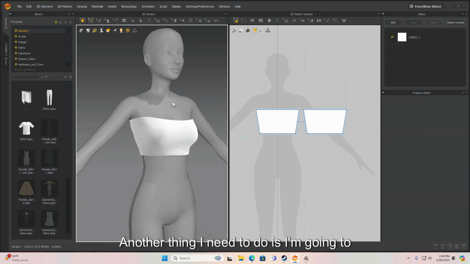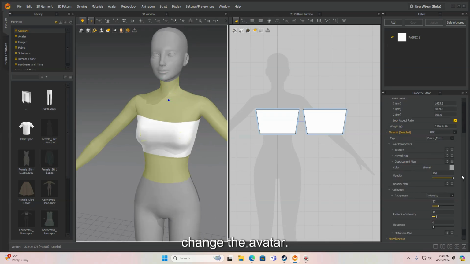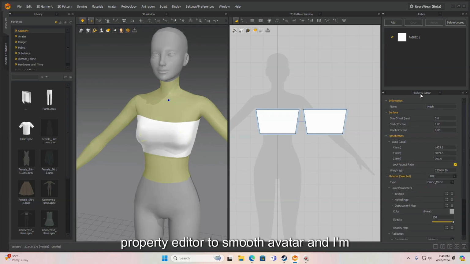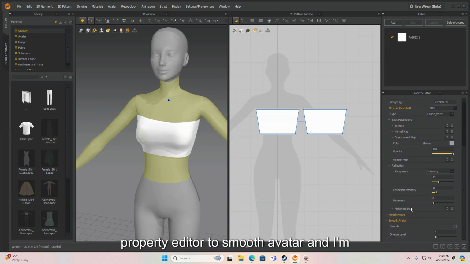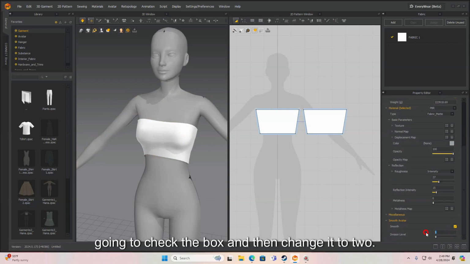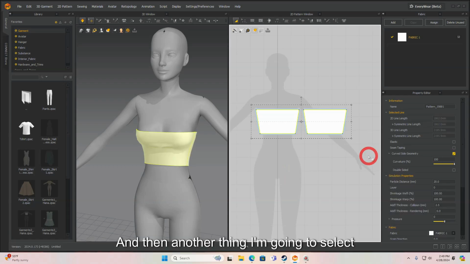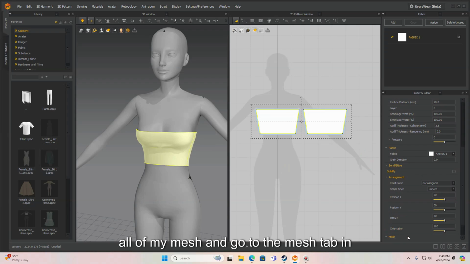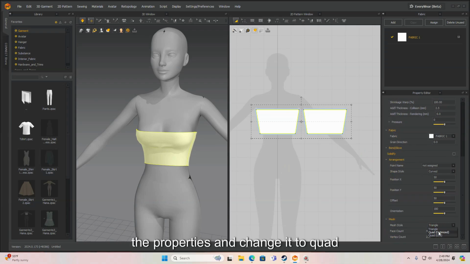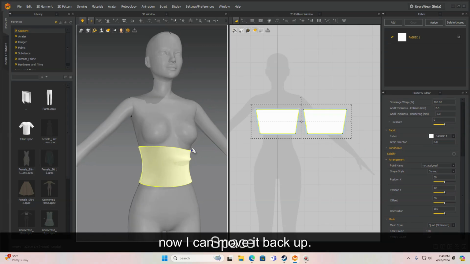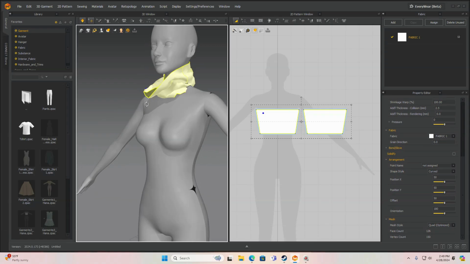Another thing I need to do is change the avatar. So I'm going to go down here in the property editor to smooth avatar and I'm going to check the box and then change it to 2. And then another thing, I'm going to select all of my mesh and go to the mesh tab in the properties and change it to quad optimized. Alright, now I can move it back up.